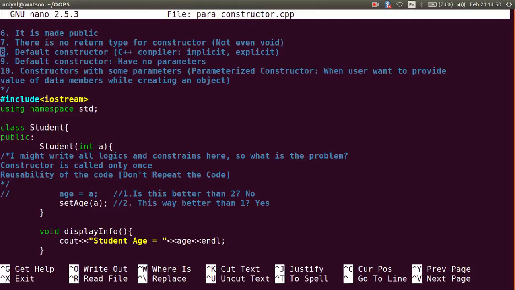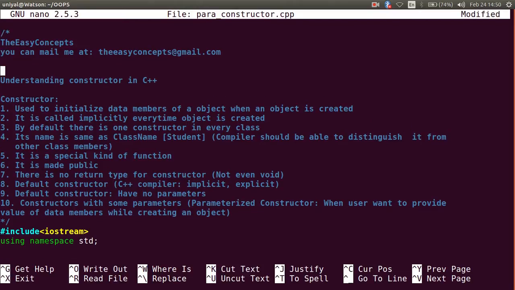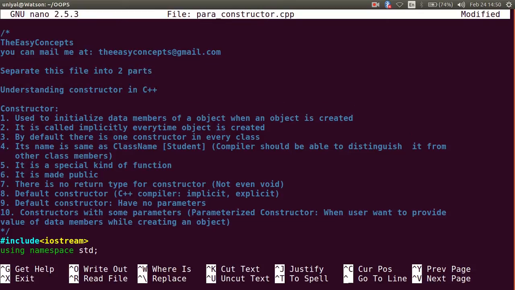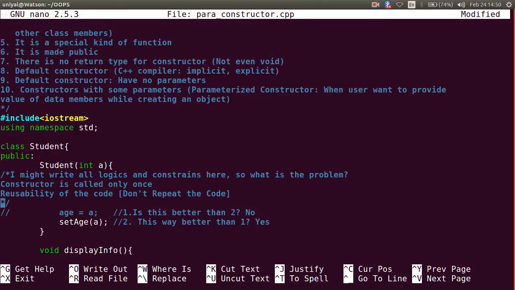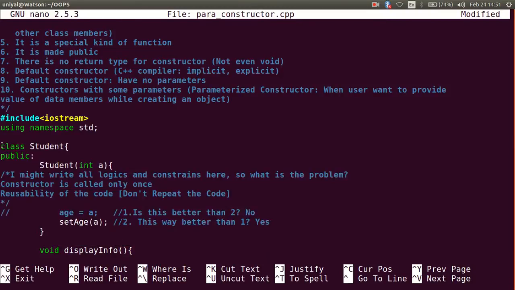So in this lecture, what we are going to discuss is how to separate this file into two parts. Why are we going to do so? Let us first understand this class. As we have talked about reusability in our previous program as well, if this class is packaged or written properly, we can reuse this class in some other programs as well.